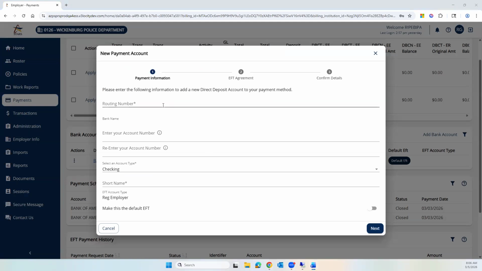And then the routing number, go ahead and enter that. It says Bank of America, which is perfect. That's what we wanted. And then we'll go ahead and enter the account number. Okay, and now they match.